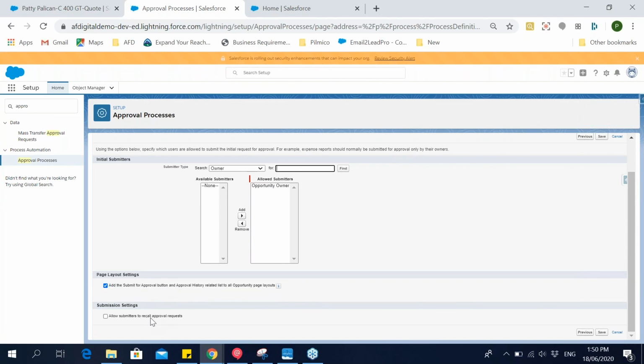Then allow submitters to recall approval requests. So if you accidentally submitted the opportunity, for example, and you missed a field that must be populated, this option will allow users to recall the approval request. Then once recalled, the sales rep can have access to edit the page again. Then save.